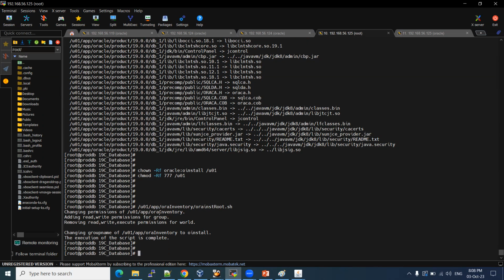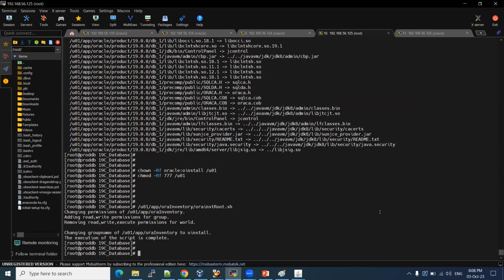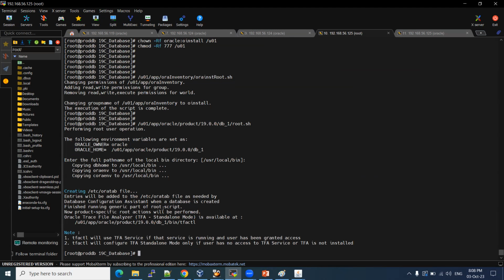The Vara inventory is going to update with read-write permissions. Okay. And then the next script. It will update your Vara tab. That is also done. I'll show you the owner, Oracle user, and the home where it is going to update. Copying the DB home, Vara env, cron env, something like that. These are all the libraries for software installation. It is going to create your Vara tab. Vara tab holds the SID name and the database home location.